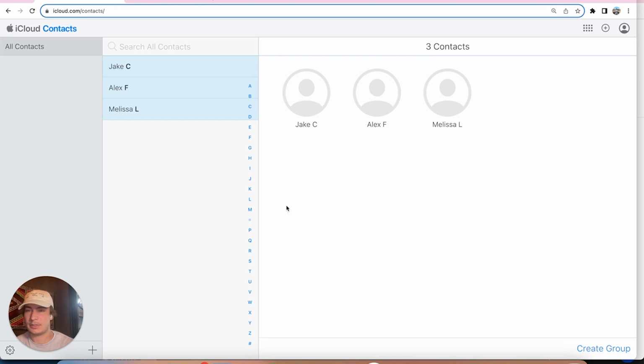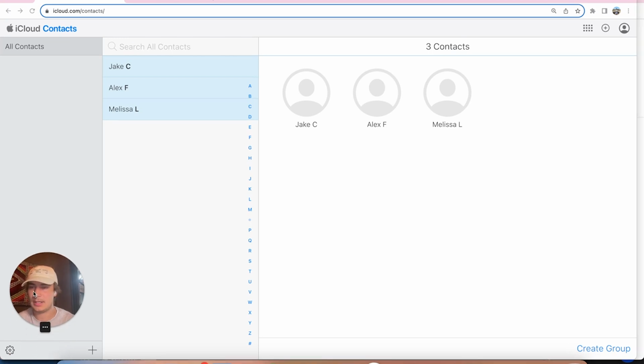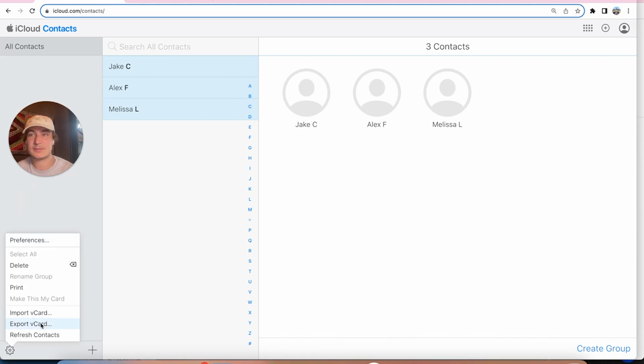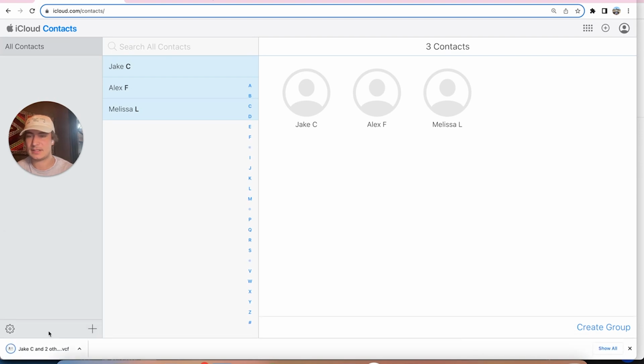So what we're going to do from there, in the bottom left, my face is kind of blocking it a little bit, but you can see this little settings cog. Let me move my face out of the way. So you click on this settings cog, and where it says export vCard, you can just go ahead and click that. And that's going to download the file.